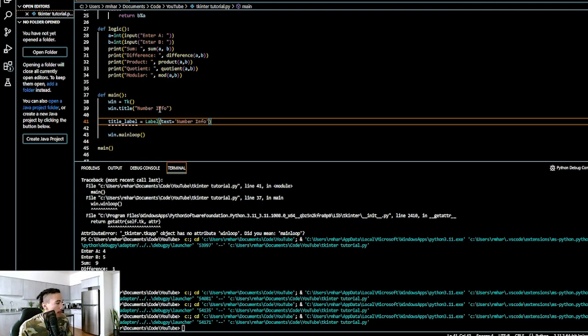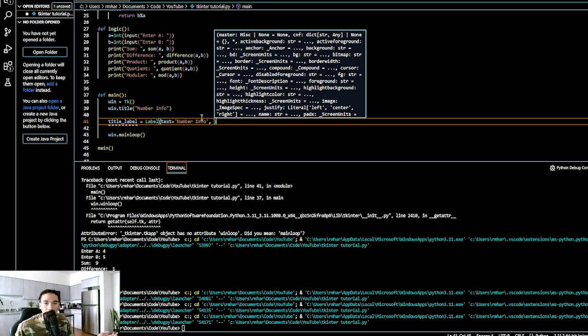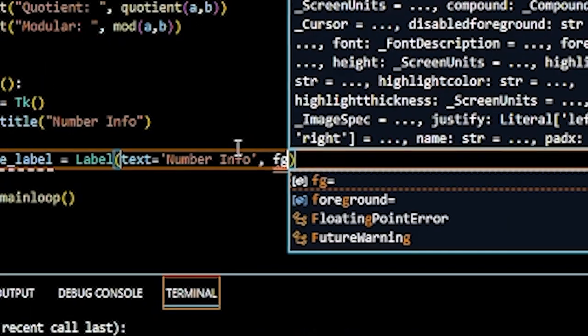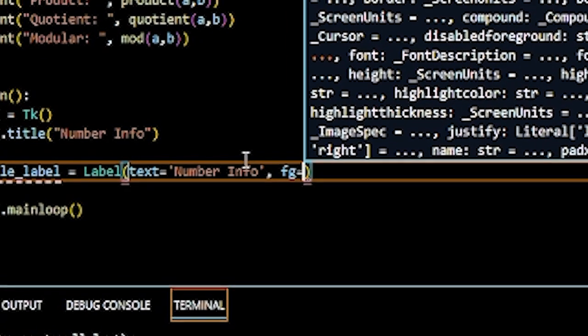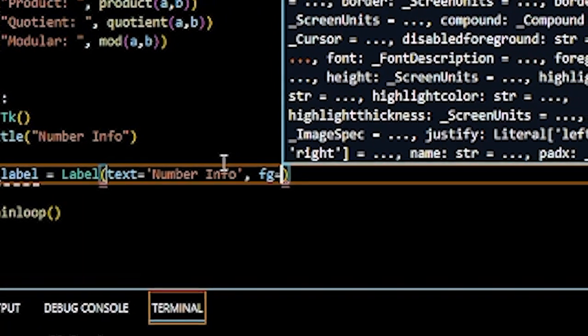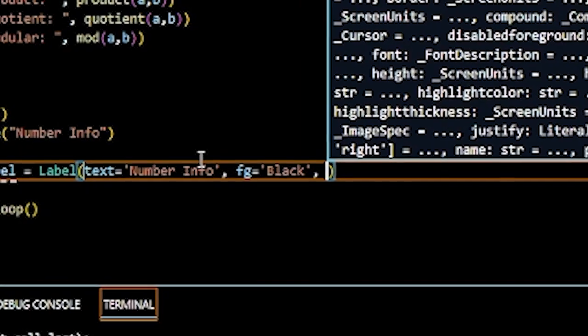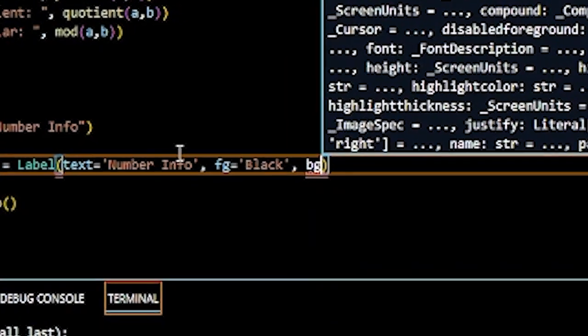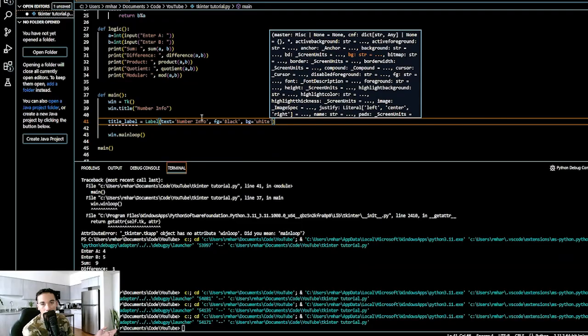So we're just gonna do the same thing, number info. If you know CSS or HTML, then you're already familiar with these attributes. We're gonna do FG, which stands for foreground. Now this is gonna be the color of the actual text, the lettering. So if we do black, and we do our background color to white, to match the rest of the window.